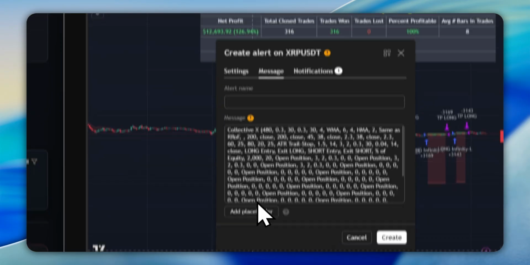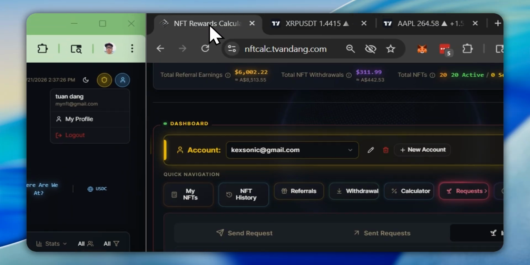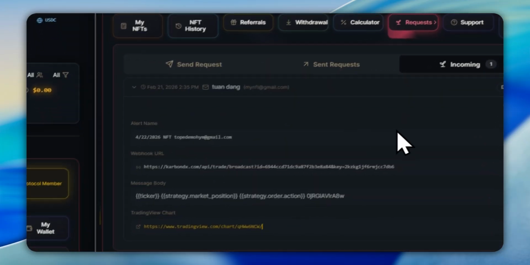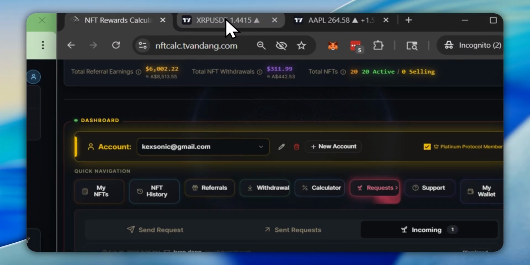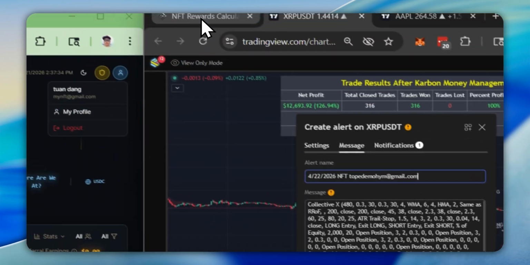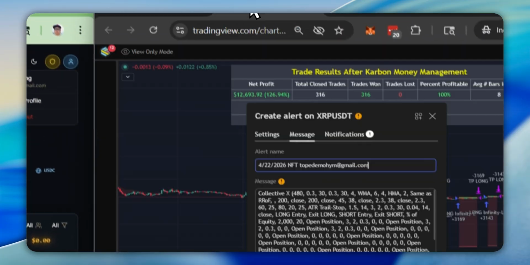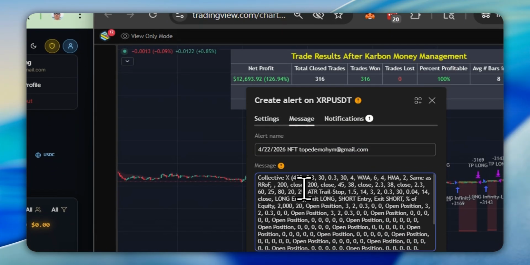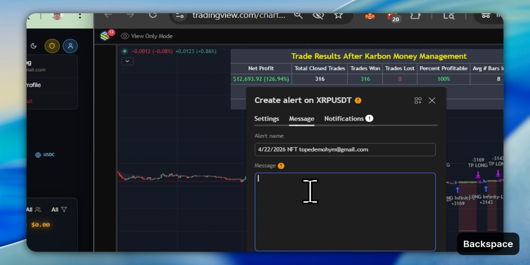With the message, if you go back into rewards, the alert name, go ahead and copy that. Go back to the alert and just paste it in here. So you don't have to really do anything. And then what do they need? You also need the message body, right? Go ahead and highlight and delete that.